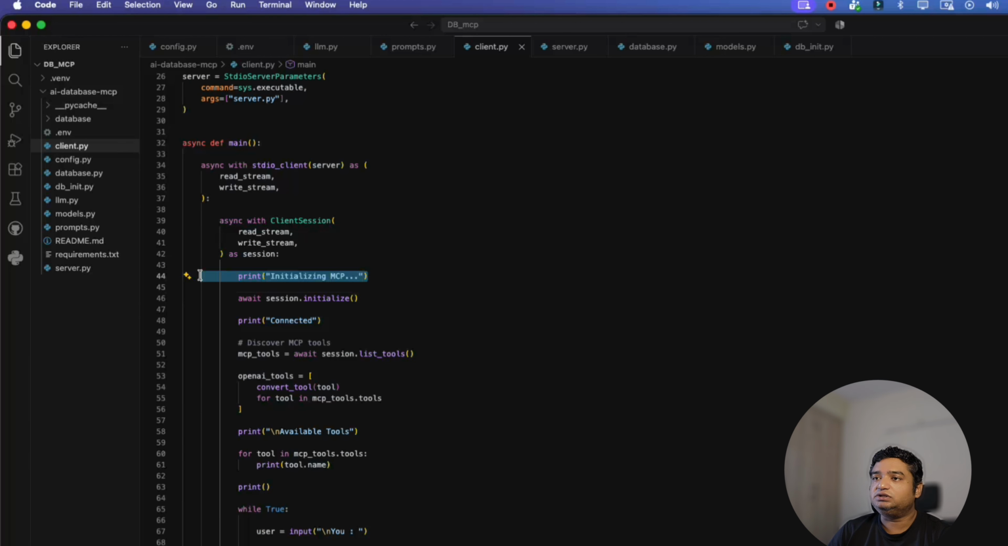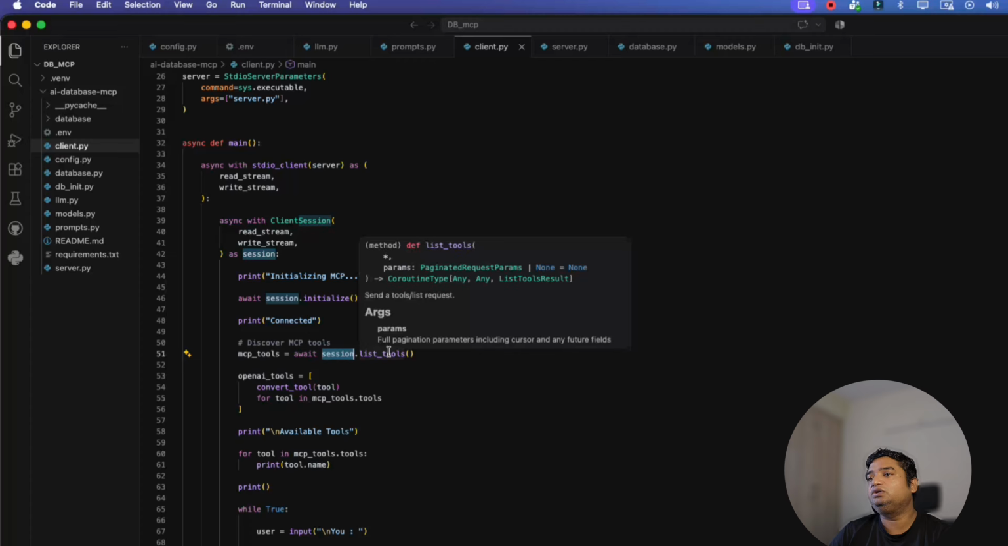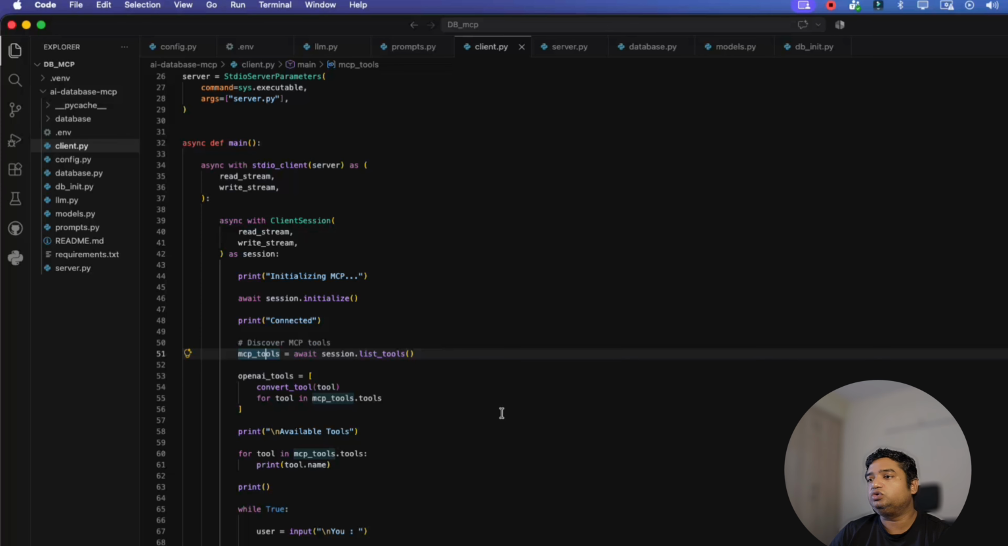Now it's written MCP initializing. That means your server has started and your session has been initialized. Now you get all the tools. This is the client, this is not the server code, this is client code. In the client code, you are getting all the available tools. We are doing session.list_tools. We are not sending a message to the server and asking for the tools. With the session we created here, with the read stream and write stream, between the client and the server, we are going to get the list of tools. So this mcp_tools will have the whole list of the tools available in the server.